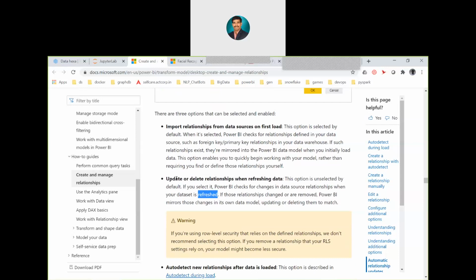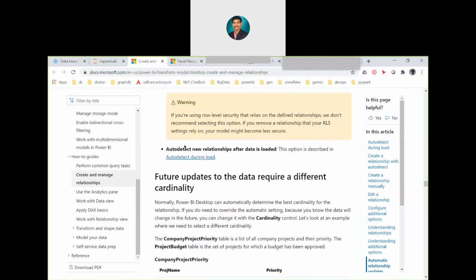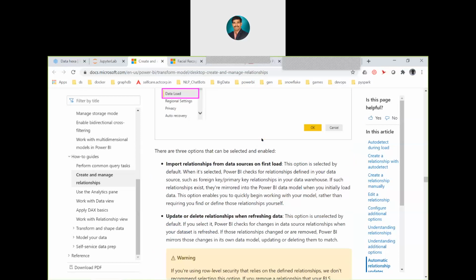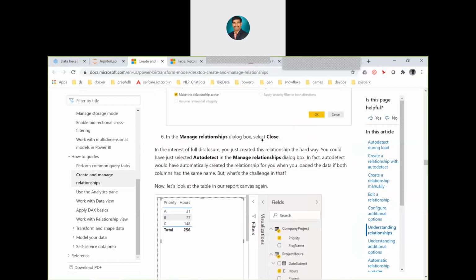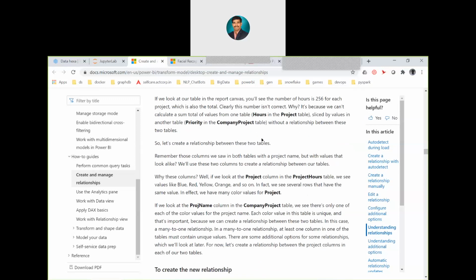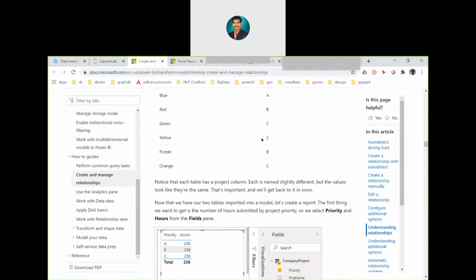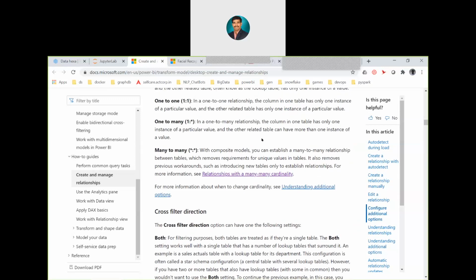The reason is that by default this option is disabled. Third one, auto detect new relationship after data is loaded. This option is described in the auto detect during the load. Already we know it is based on the primary key, foreign key, and it is going to create the relation. Auto detect is the one area that we already studied in the first lesson.